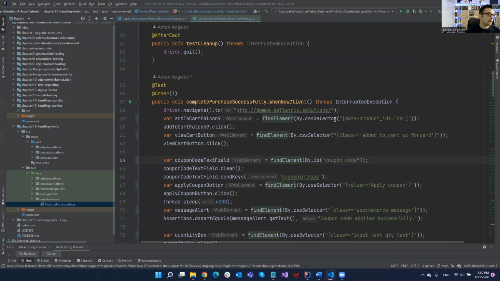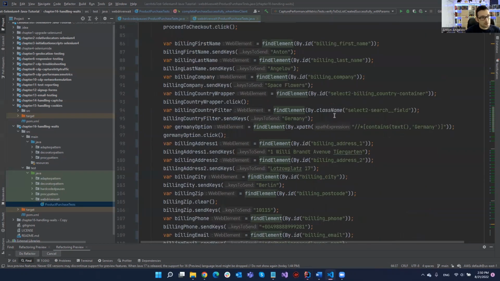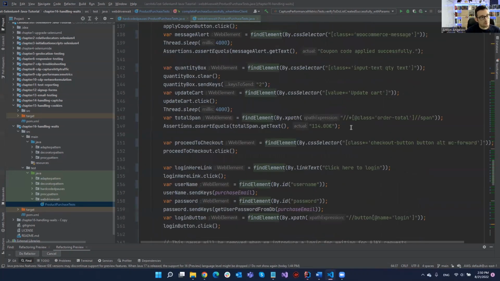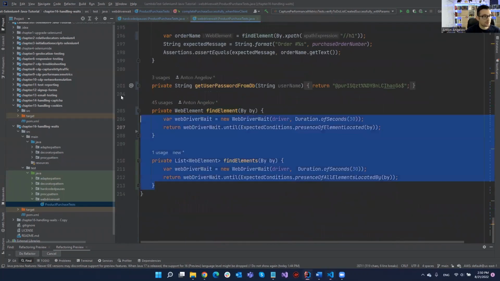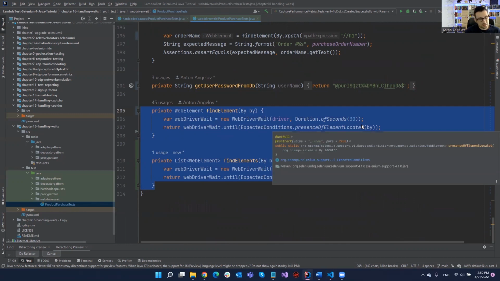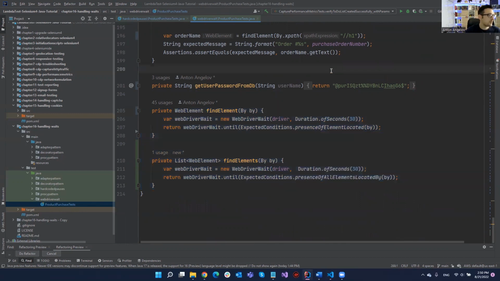So now, one way to reuse all of this code among your tests is just to create a base test class, move these private methods there, make them protected, and then access them across your tests. But really, maybe there is a smarter way. I'm going to show you two simple design patterns.